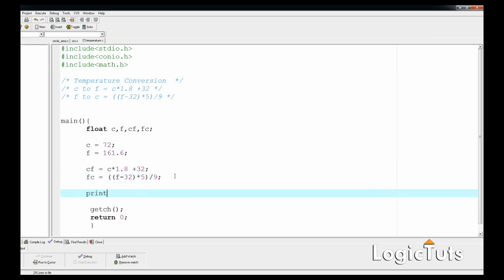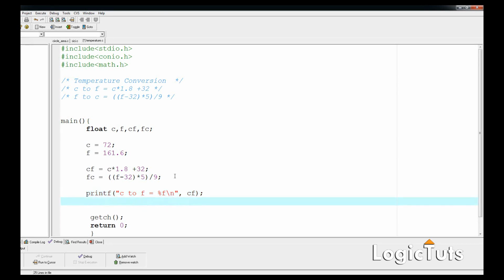So now let us print the values. Right now I'm just taking the short form. printf "C to F is equal to %f", and that is nothing but cf. Fine. And a backslash n to break the line, and again printf "F to C is equal to %f", and again break the line, and then you can write fc. So now let's test whether our formula is working or not.